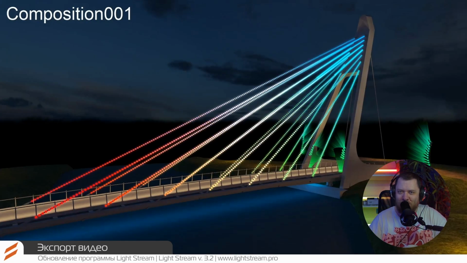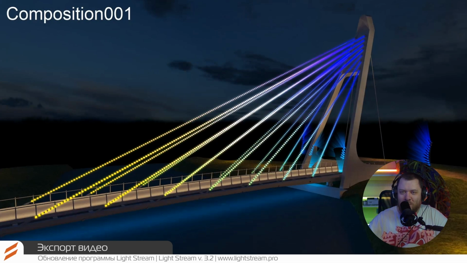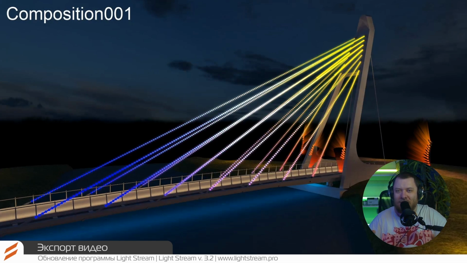Right from the Lightstream program, you can render in full HD, 4K, any resolution, any bitrate. There are also a lot of super codecs. And you can already show the client how the lighting will look. Many people did it that way. They just record it with some programs directly from the screen. And now it's very quick and easy to render your video.